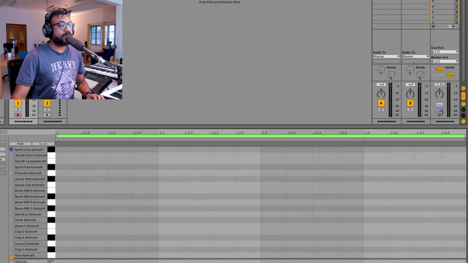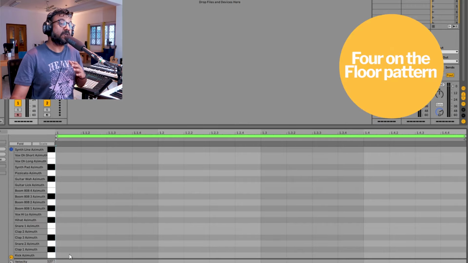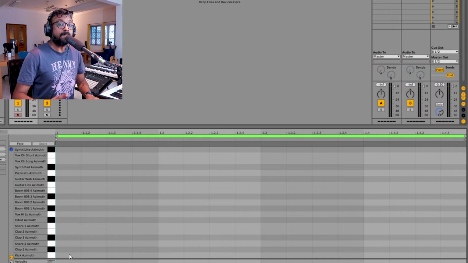Now the next thing I want to do is lay out my drum kit over time. So an easy way to do this is to start with something called a 4 on the floor pattern. Now a drum pattern is nothing but how drums are played over time. And a 4 on the floor pattern is probably the most common pattern you can hear. So I'm just going to go ahead and put a kick at the beginning of every beat. And I'm going to choose my snare, and I'm going to put it at the beginning of every other beat.